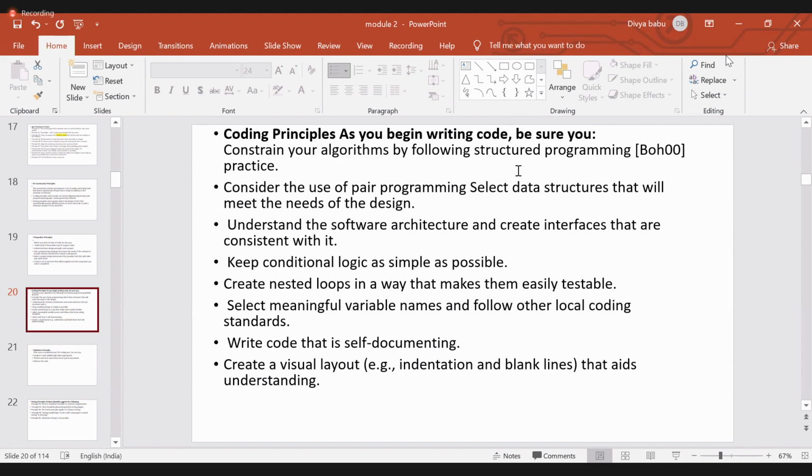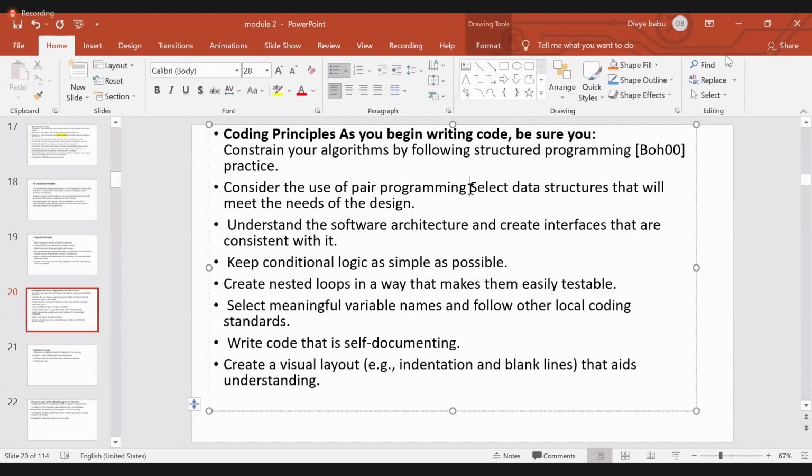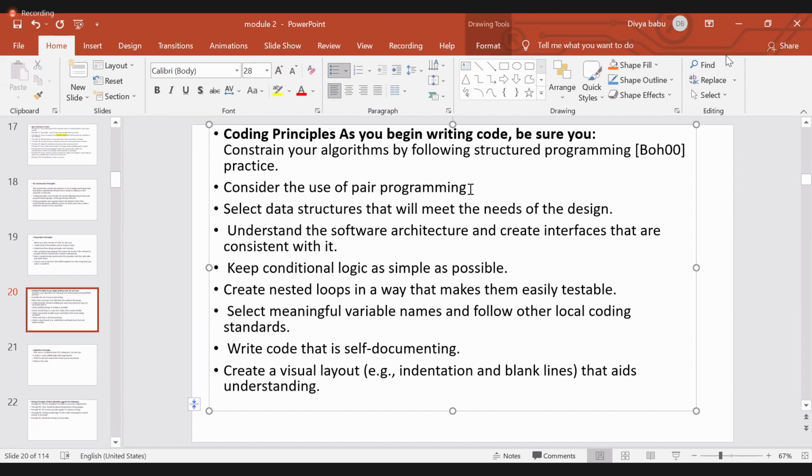Then select data structures that will meet the needs of the design. And what kind of data structures? What are the different data structures you learned? Data structures is already over, right? In the previous semester, I think. How many data structures did you learn?